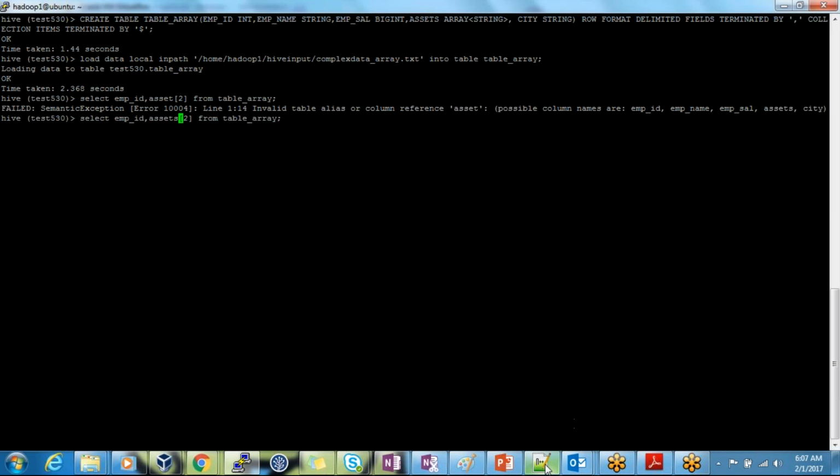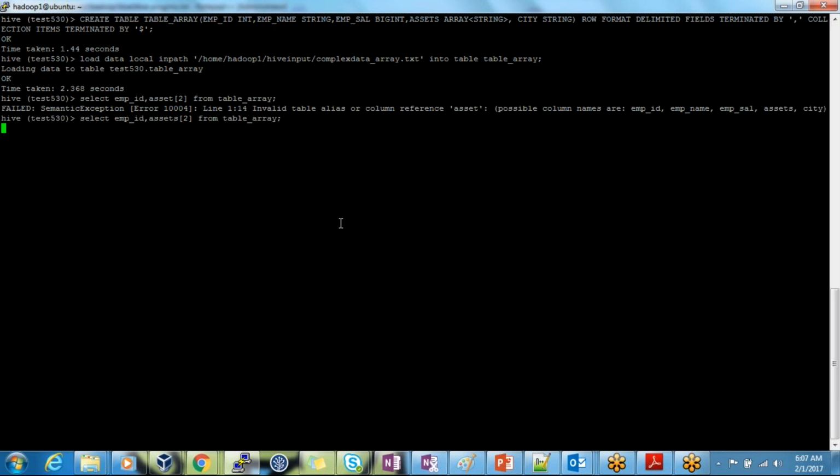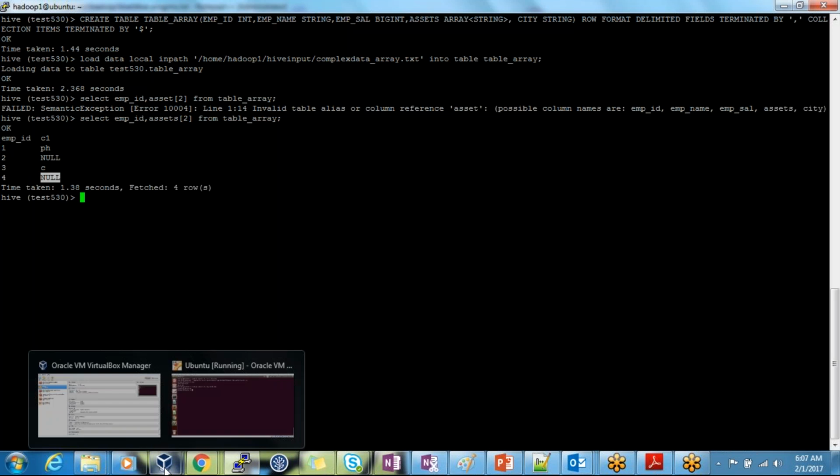You can give a schema name also. Anyway, here it is. Where is this? Assets. It's an array only. We have given assets. See here. For employee 1, the second column is the phone number. For employee 2, this. For employee 3, this. For employee 4, this. Employee 4 is null. The values are not there. You can look at here.